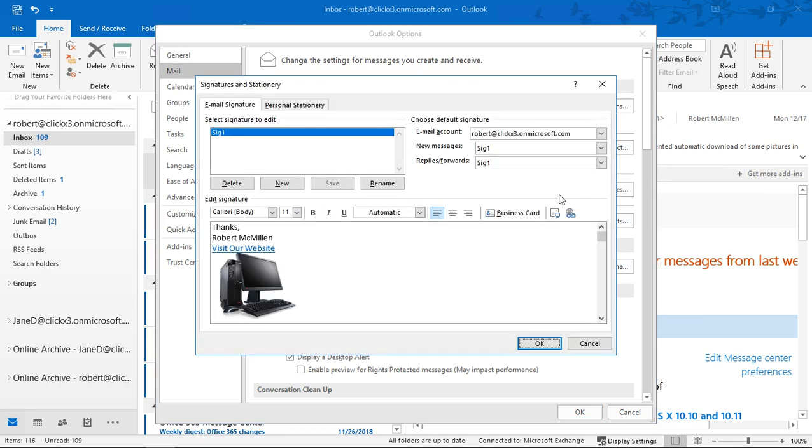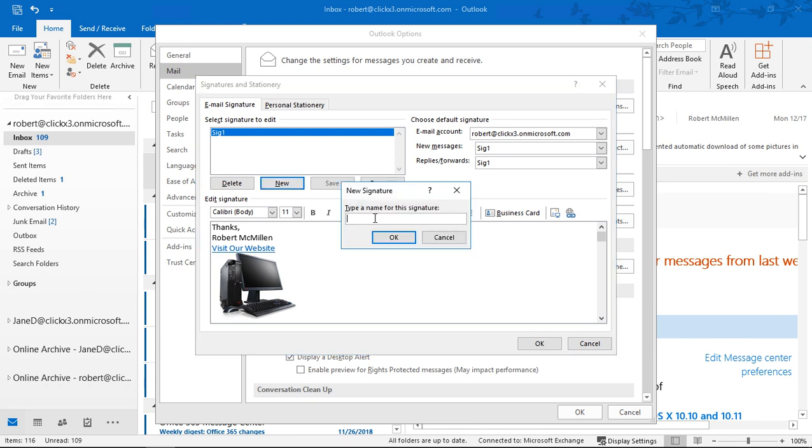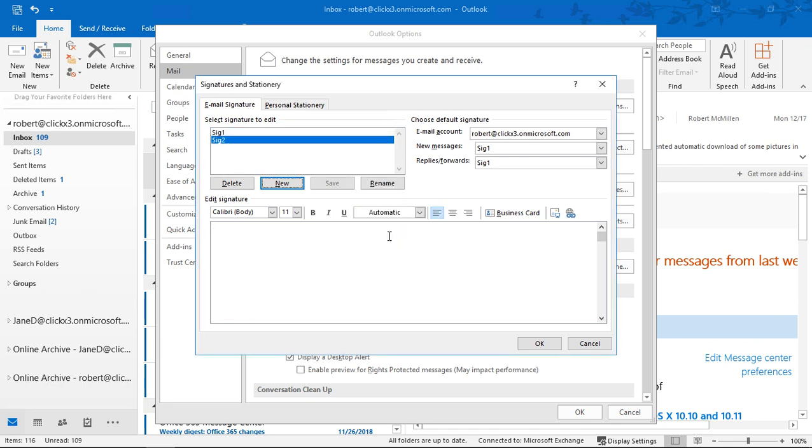on Signatures. Let's say we want to add a second signature, and that might be because we have more than one business, and we want to have a different signature for each one. So we'll just go ahead and click New, and we'll just call this one Sig2 for Signature 2, but you can call it anything that you want.